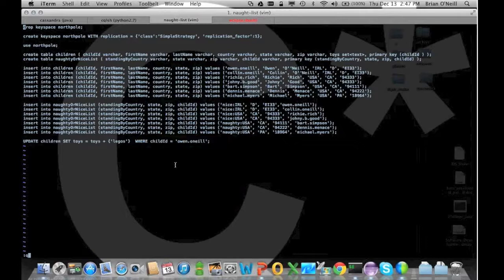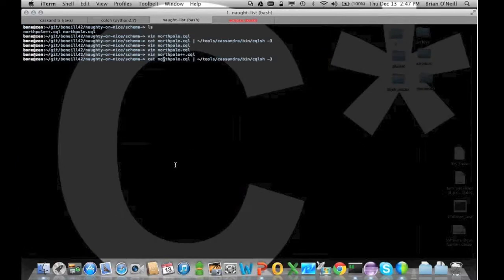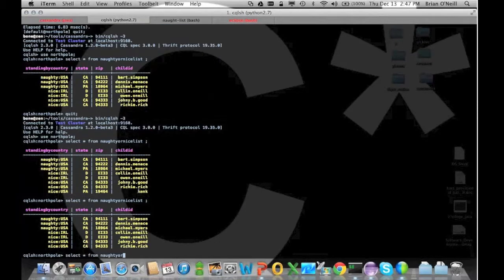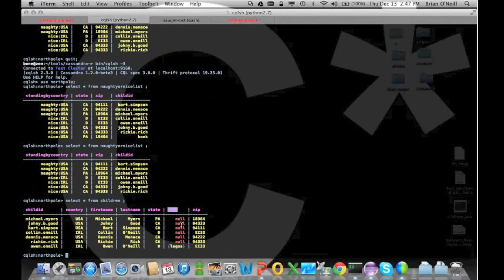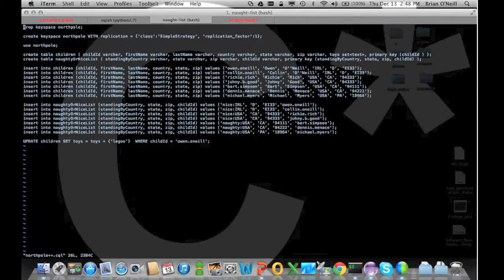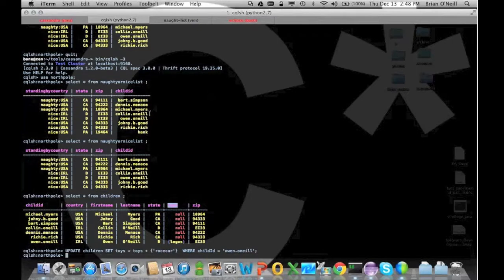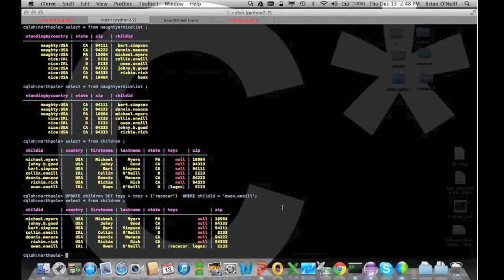So let's quickly blast that in. I'm going to blow away the schema and recreate it real quick. Bam, done. So if we go over here and see what our children table looks like, check it out. So we've got a toys column and Legos in there. And if I quickly grab and say race car, we'll see race car there. So this is pretty powerful stuff.